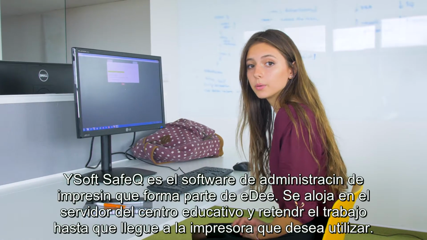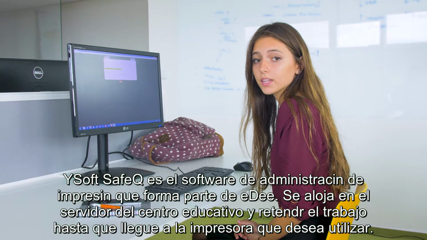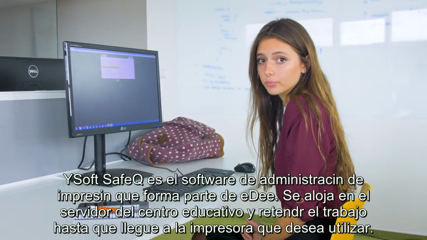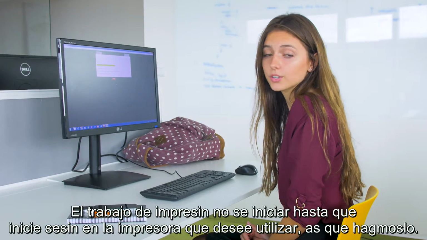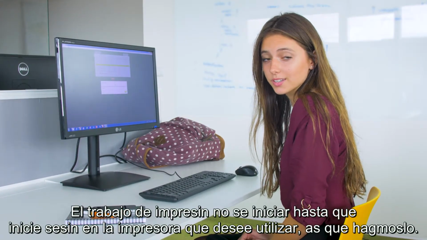YSoft SafeQ is the print management software part of eDee. It sits on the school server and will hold your job for you until you arrive at the printer that you want to use. The print job won't begin until I've logged into the printer I want to use. So let's go do that.